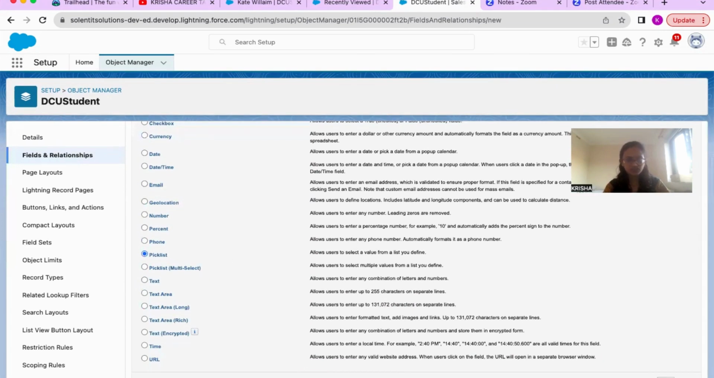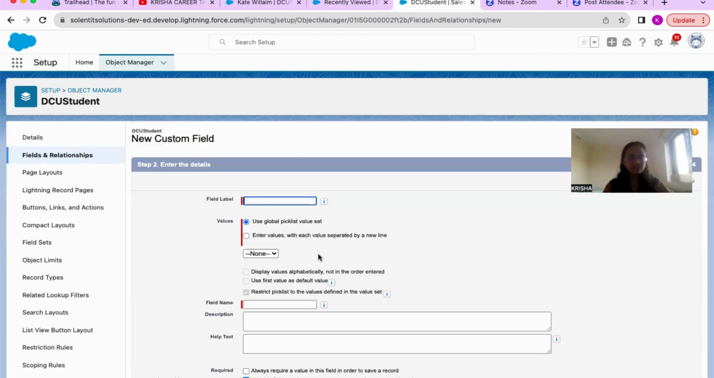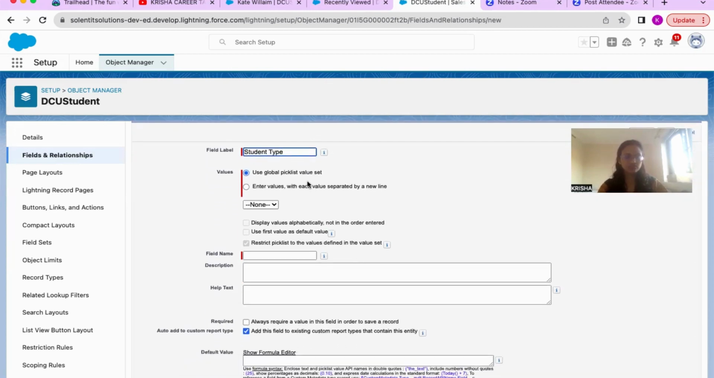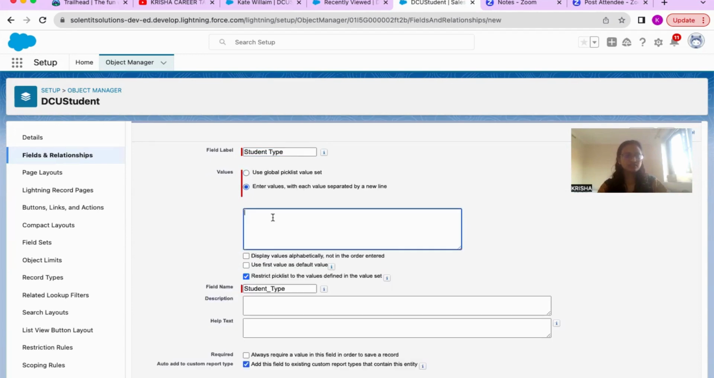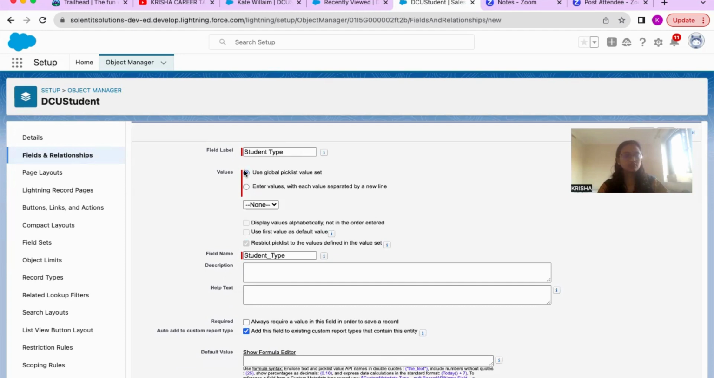Okay, now we are creating a picklist. When you create the picklist and you say next, what is the picklist about? It's about student type, whether they are international or local students. Here we have a concept of global picklist value set as well. What do you mean by that? If I create it here by entering values, this will be local to this object only. But when I say global, that means this picklist can be used by any other objects as well.